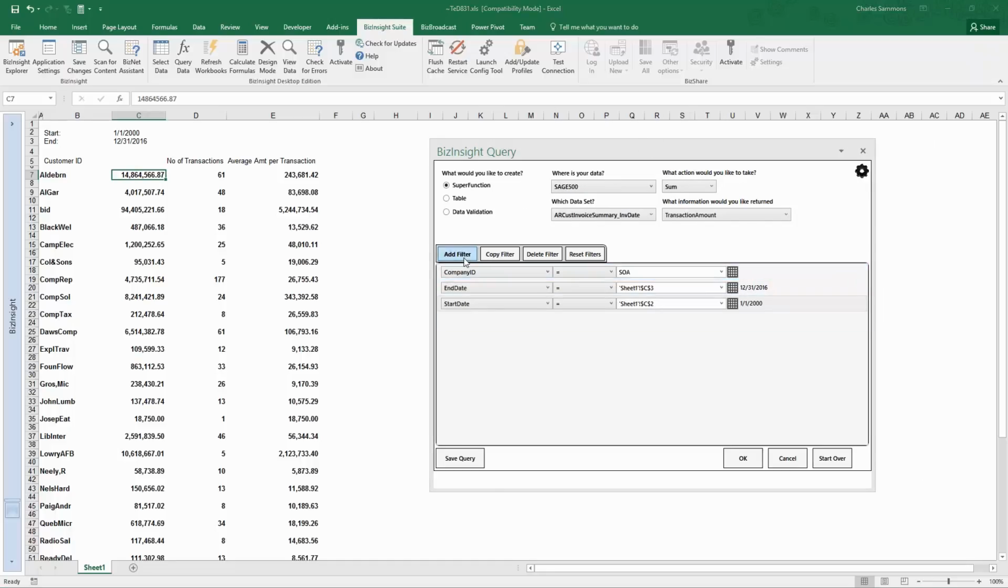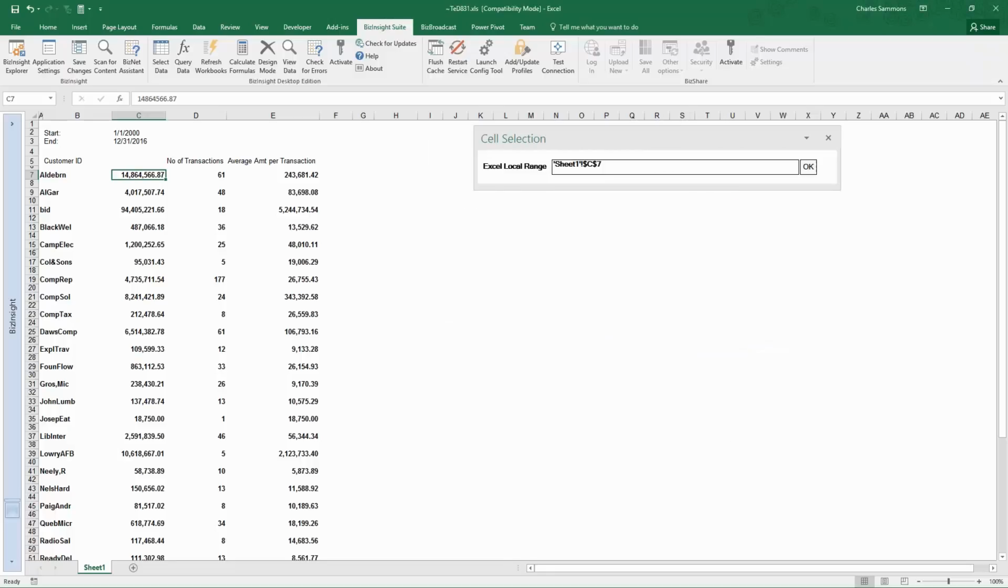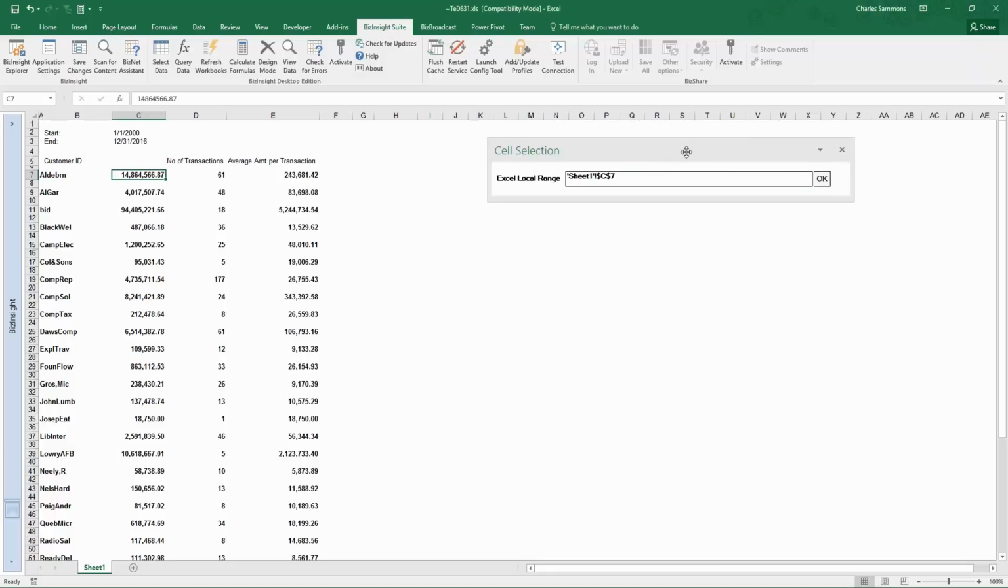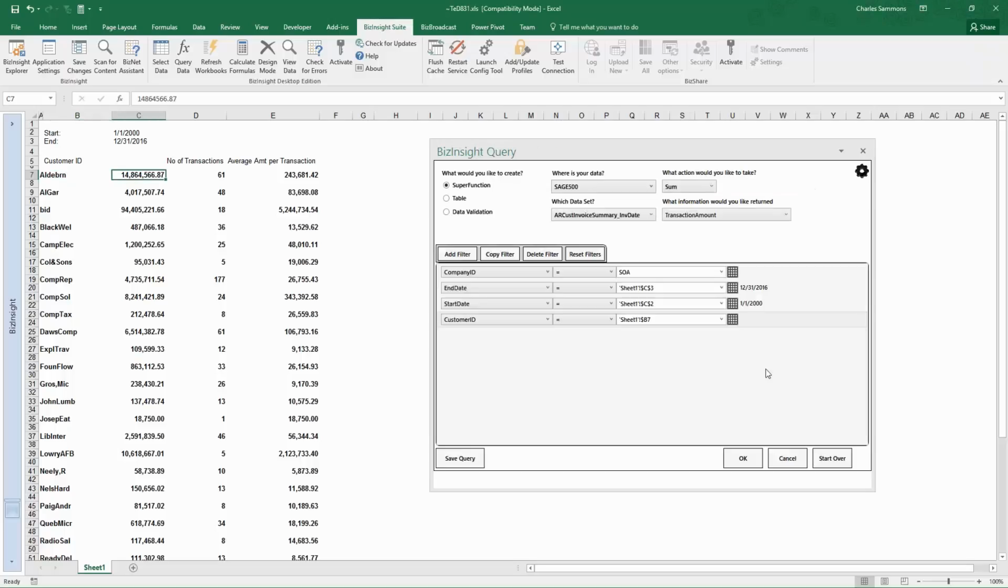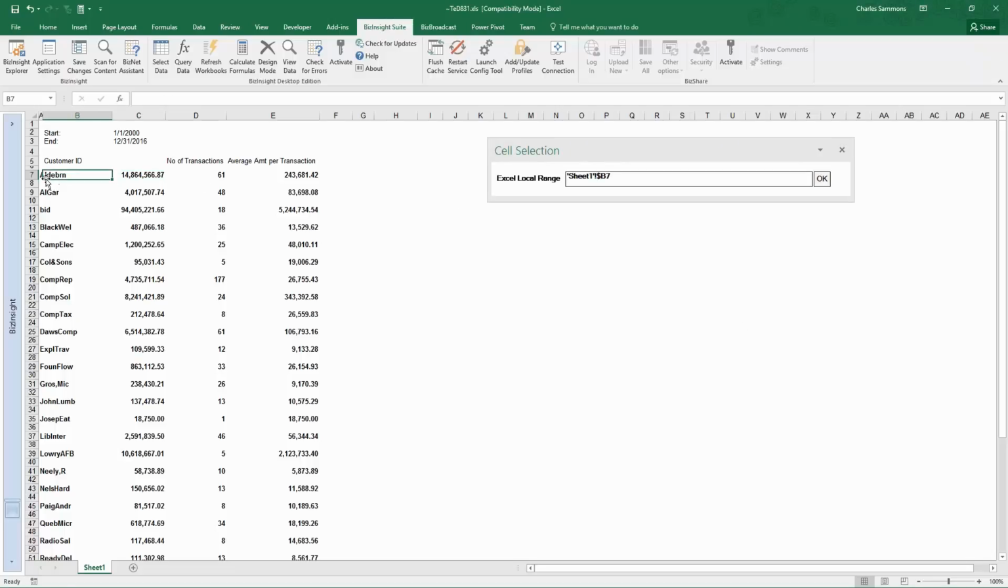And then I'm going to add one more filter because I want to filter by customer ID, obviously. So I'm going to do that, and I'll show you in a second as well. I'm going to do equals, but I have a number of different choices that I can use in terms of range here. So I'm going to anchor this to that column. I'm going to say OK.